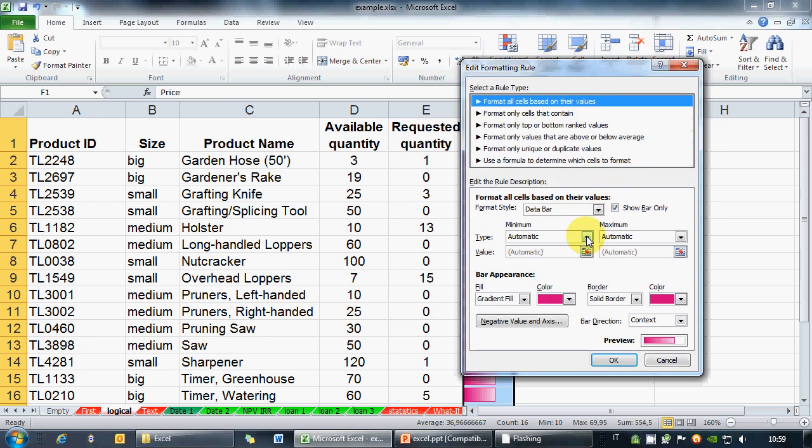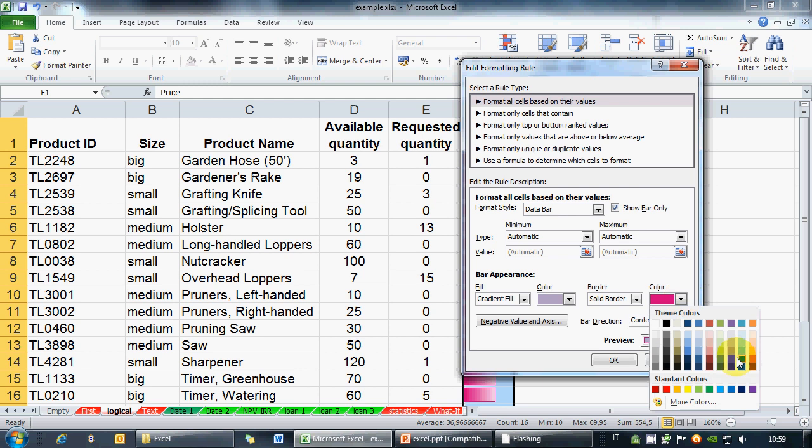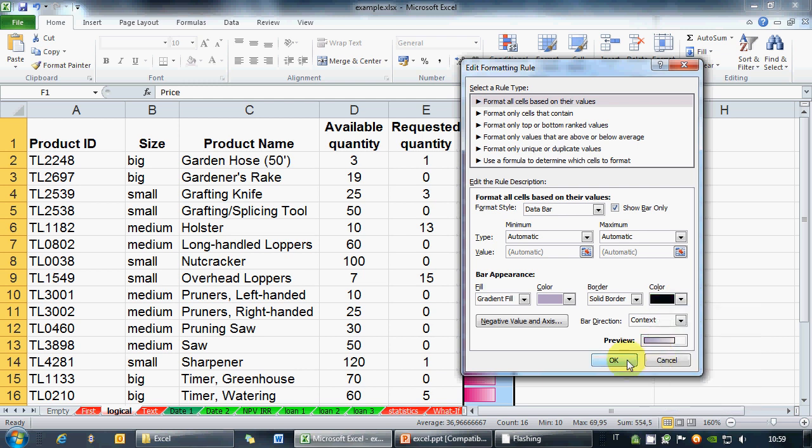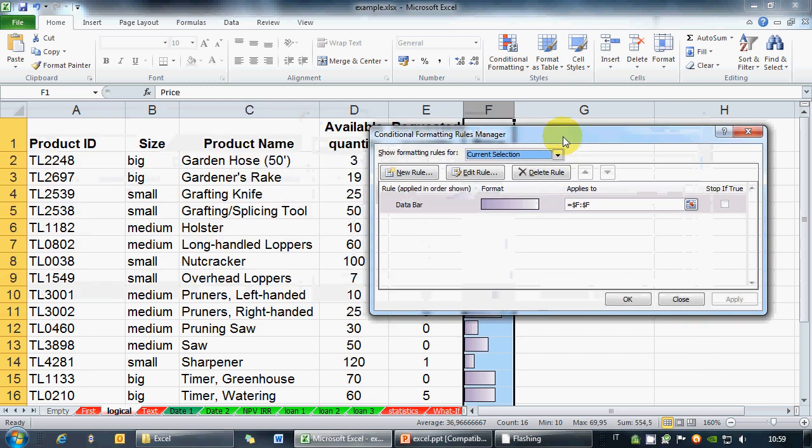Other options are the color. You can change the color. You can also change the fill and the border. So for fill purple and border black. Okay, you can see. Edit rule.